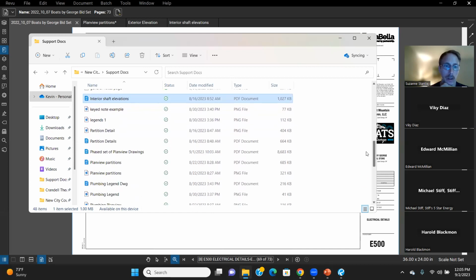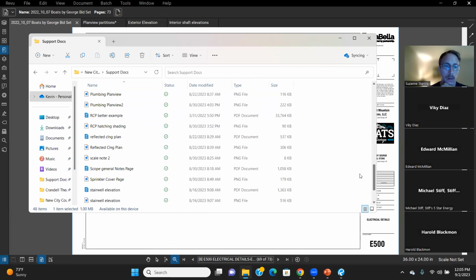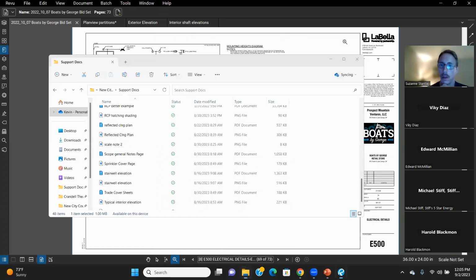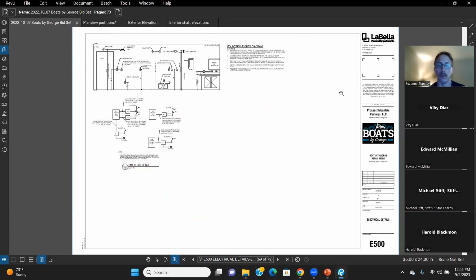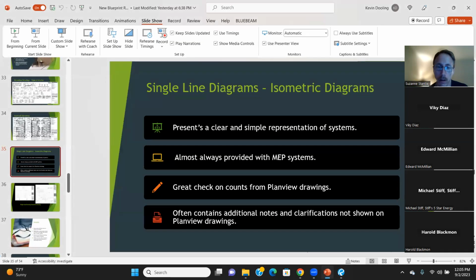Don't want to spend too much time looking for it. Actually, I'll look for it when we take our break. I'll look for a better interior or electrical single line.